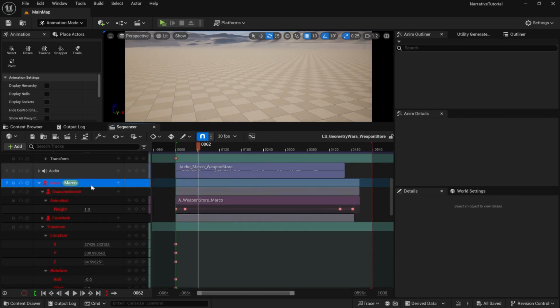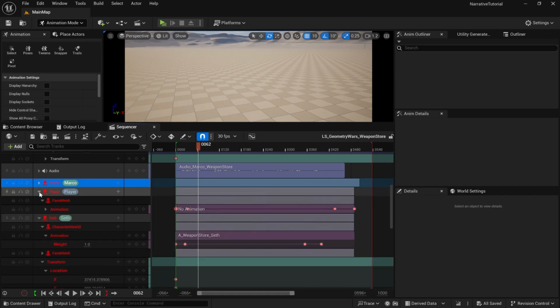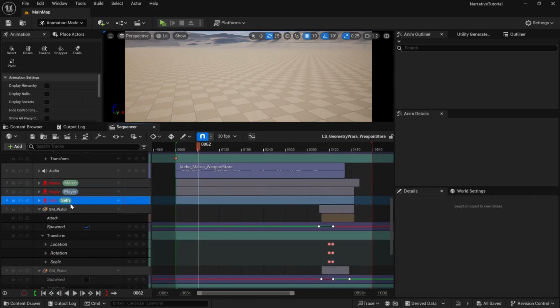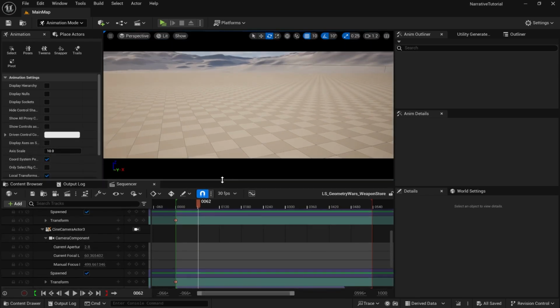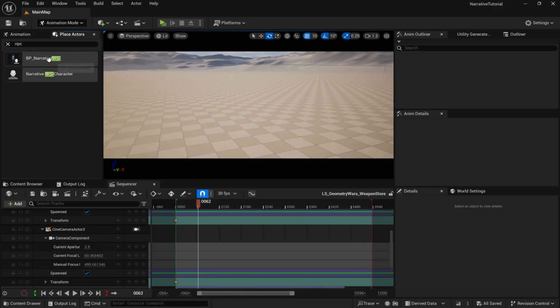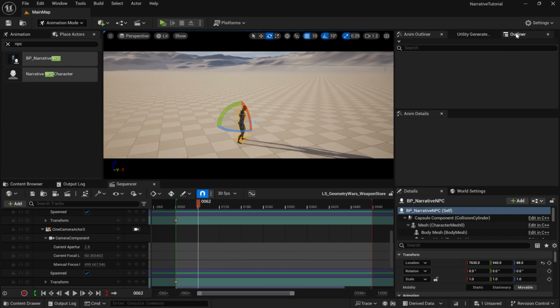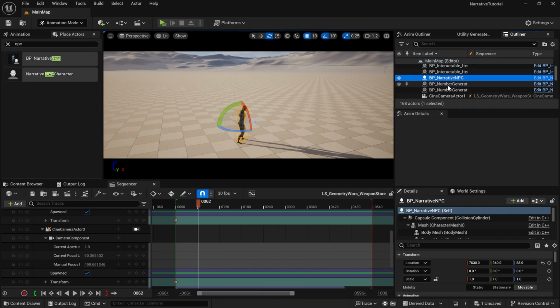And you can see this has 2 NPCs in it as well. It's got Marco, it's got our player, and it's got the Seth NPC. Those are the NPCs from the demo level. And so what we're going to do here is I'm going to go to place actors. I'm going to drag in an NPC. And in the outliner, I'm going to call it Marco.